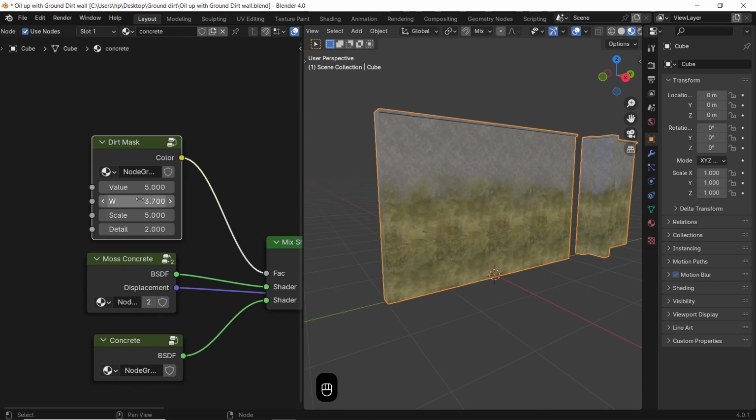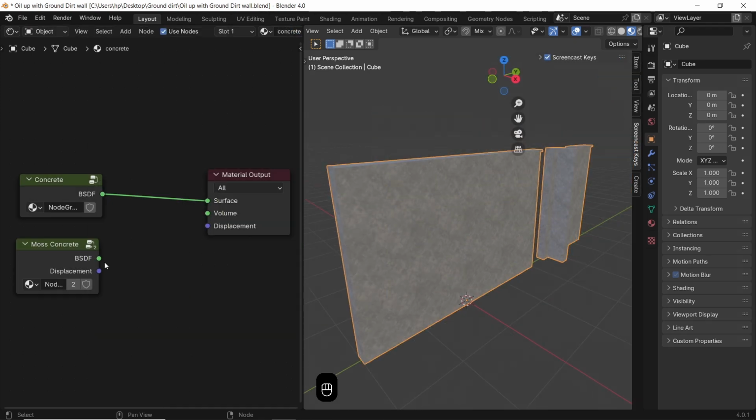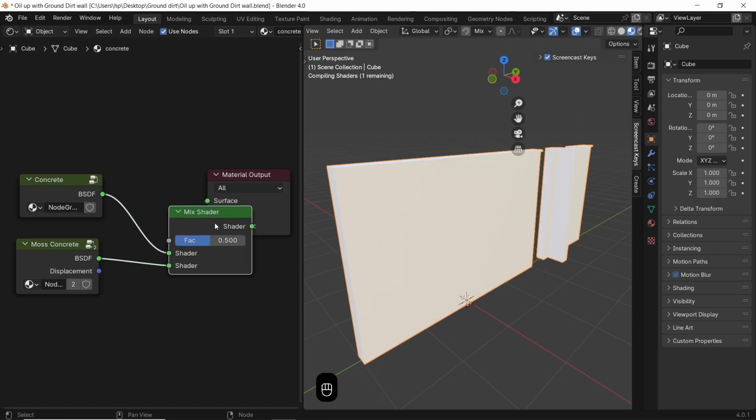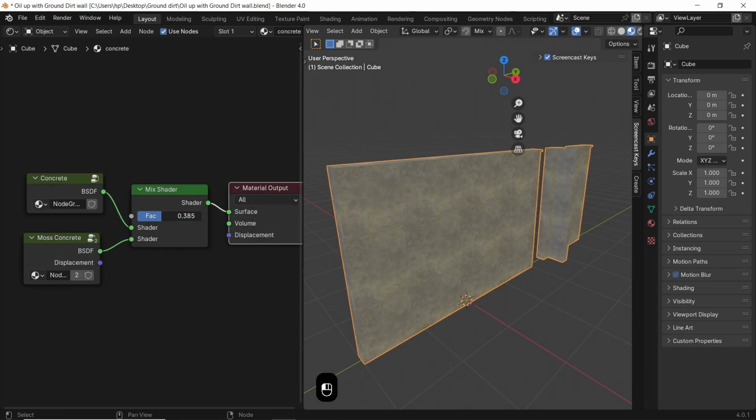How to create a ground dirt mask in Blender. Let's say we have this wall with two materials. One is clean concrete, the other is not so clean one. First thing to do is mixing them into the material with a mix shader, the factor value switch between the two materials from 0 to 1.